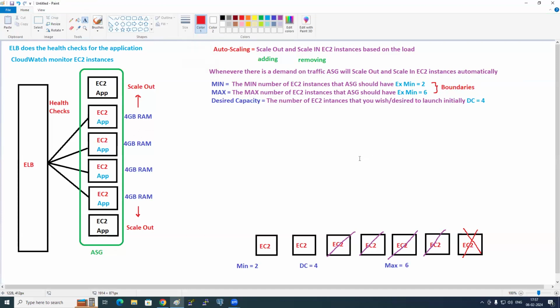And now, we have three types of scaling options. How many types of scaling options are there? Mainly three types. Next topic I'm saying. There are three types of scaling policies. Number one, manual scaling. Number two, schedule scaling. Number three, dynamic scaling.